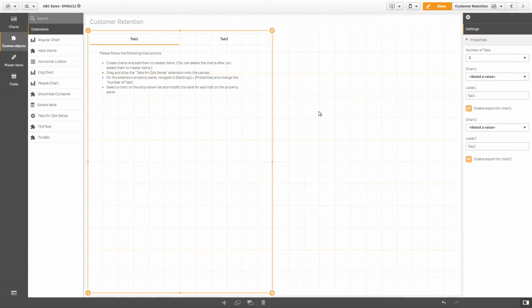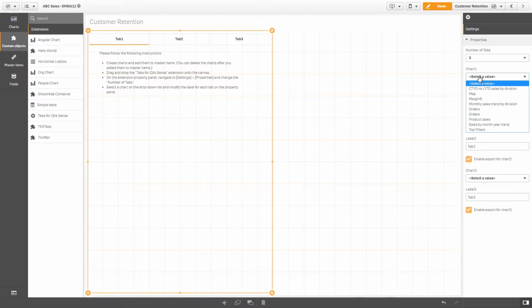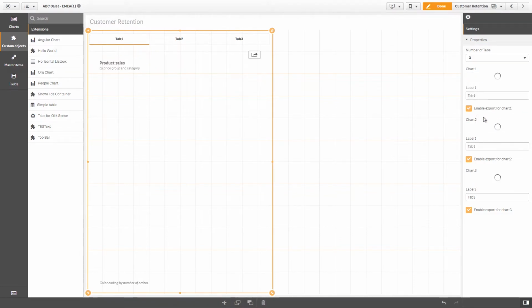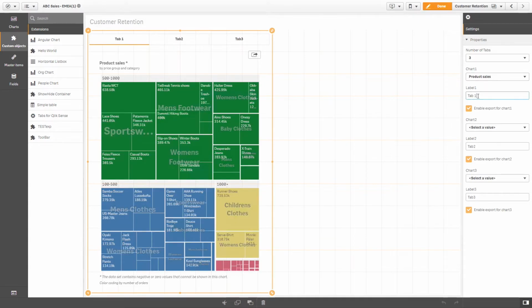In the Properties panel, select the number of tabs you want to add. Using the Chart drop-down menu, select the visualization you want to include under the first tab. You can also change the tab name or leave the default name. Repeat the same procedure for the other tabs.